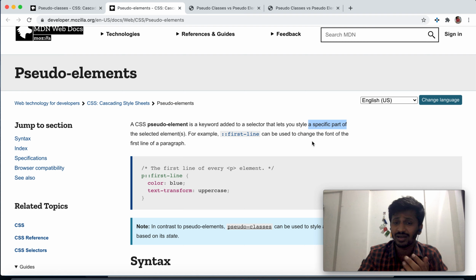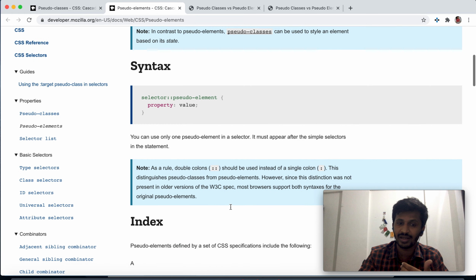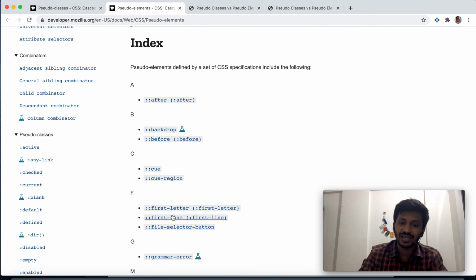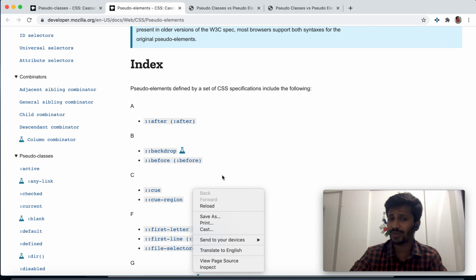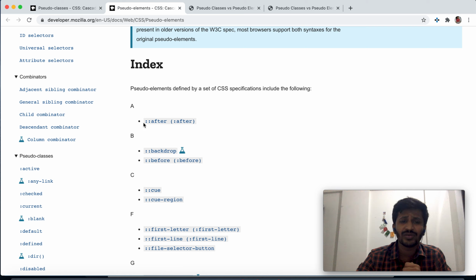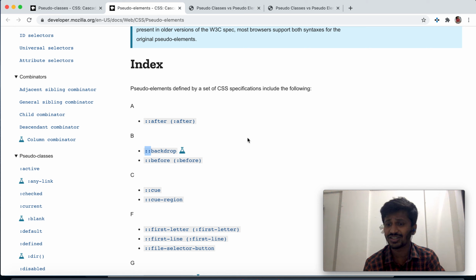That's all. As we gave the example about first line, right? Or first letter, or the file selector button, maybe before, after. These are selecting a special part of an element. If you see, we are using double colon here, double colon here, single colon is also working. So the documentation says we should be using double colon. Earlier W3C documentation or guidelines didn't have this distinction, so most of the browsers will support single colon or double colon, but if you are using pseudo elements, you should be using double colon.